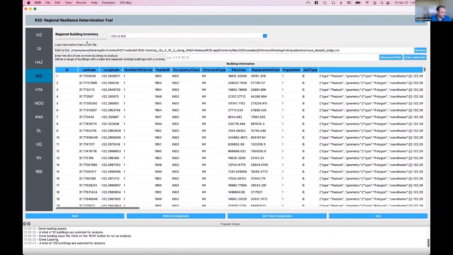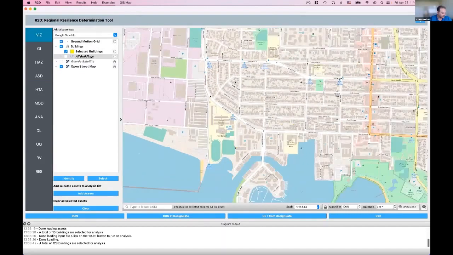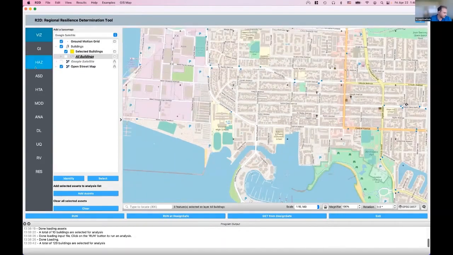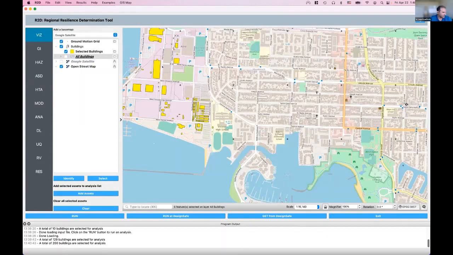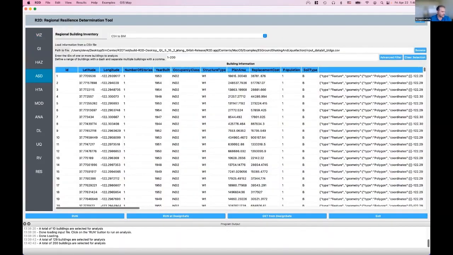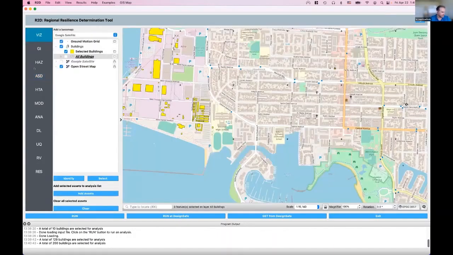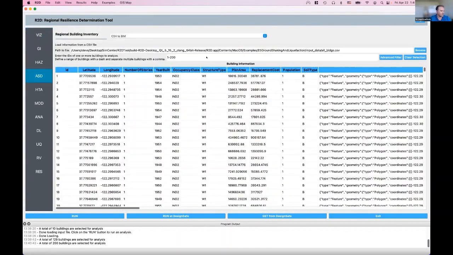I'm just going to clear the selection. And if I go back here, now that selected building layer is empty. But I can go back to asset definition and input a range of buildings. Press enter, and a total of 200 buildings are selected for analysis. If I go back here, there. So there are 2 different ways you can select buildings, either from the GIS pane here, or from the asset definition pane here. And if I add IDs here or select buildings here and vice versa, they will appear here.